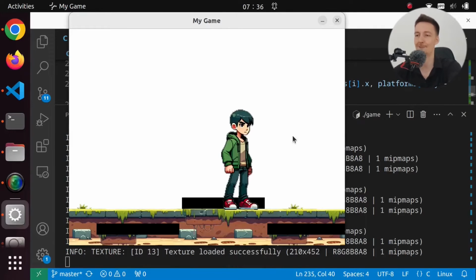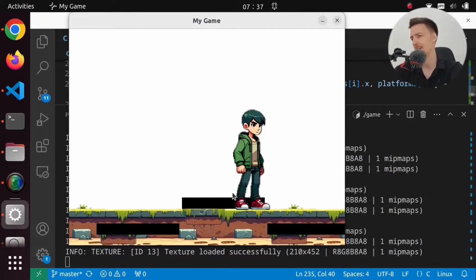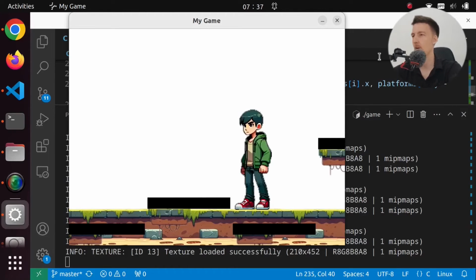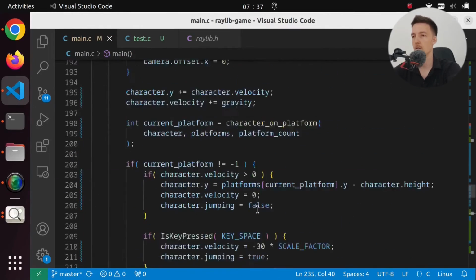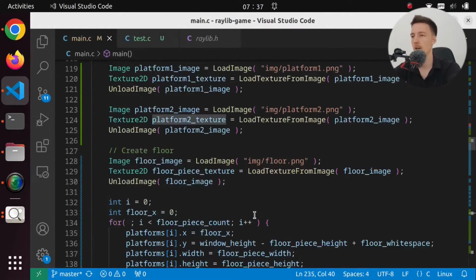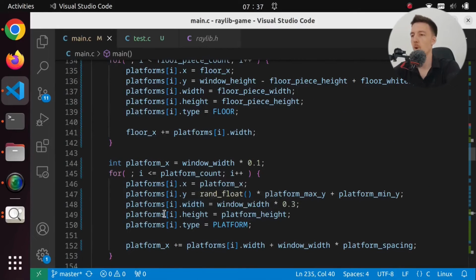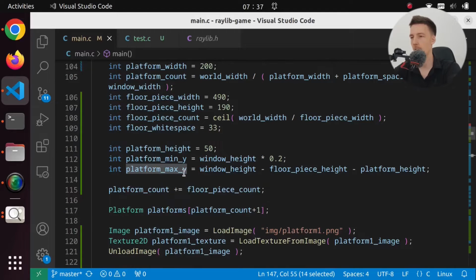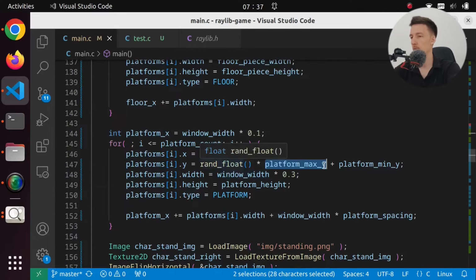We are, but for some reason all of them went down here, which they shouldn't go there anymore. I'm not sure why they go there now. Because we set the maximum Y. Something is wrong with my math. So Y is going to be random float times platform max Y plus platform min Y. Wait a minute. Yes, because this can be 0 to platform max Y. And what is platform max Y? Window height minus floor piece height minus platform height. That should work. Rand float.